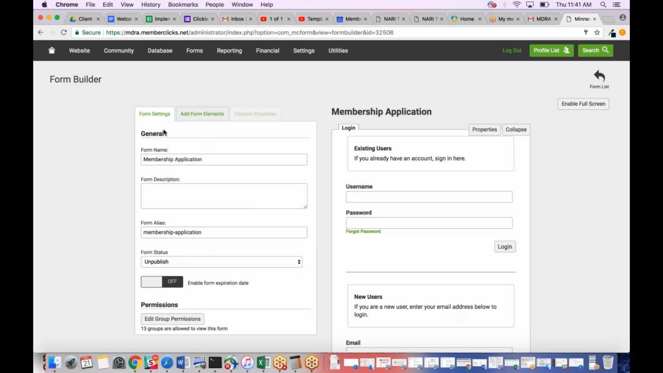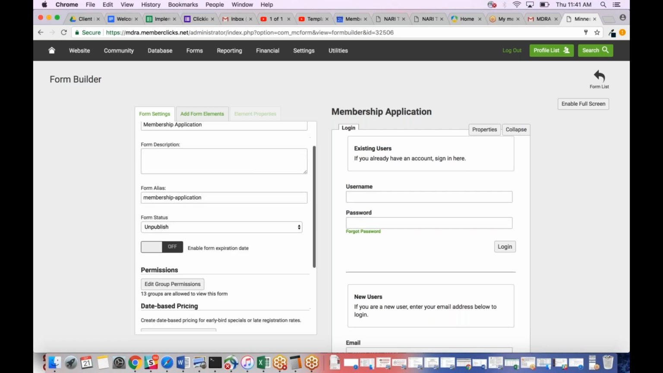Anything that you do or see in the form settings tab applies to the form as a whole. So that means the form name, obviously, is the name of the entire form. If you added a form description, this would be internal, by the way. That internal description applies to the form as a whole.